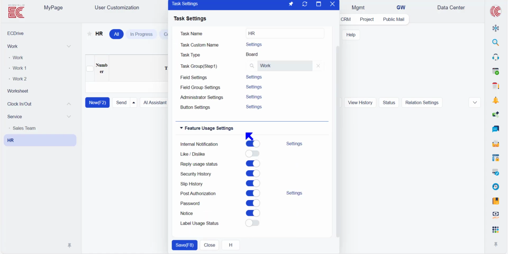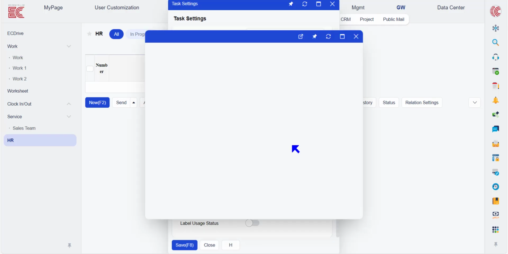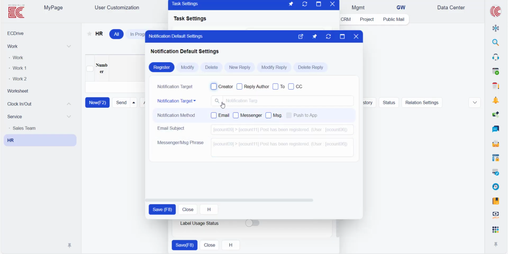Next is the feature usage settings. To activate it, click on it to activate it like so, and to not use it, leave it deactivated. Let's look at it one by one. The internal notification allows you to send notifications for the following. So once it is registered, modified, or deleted, you can set a notification target, method, and the phrase.